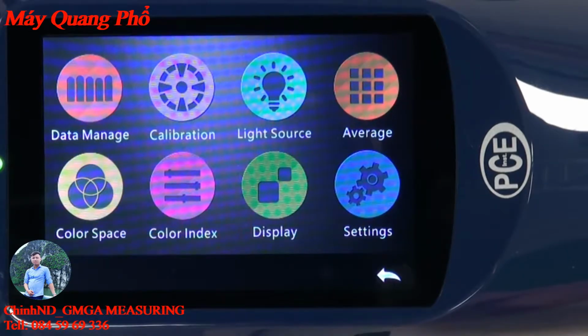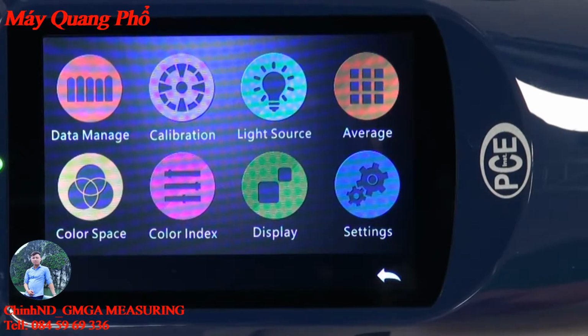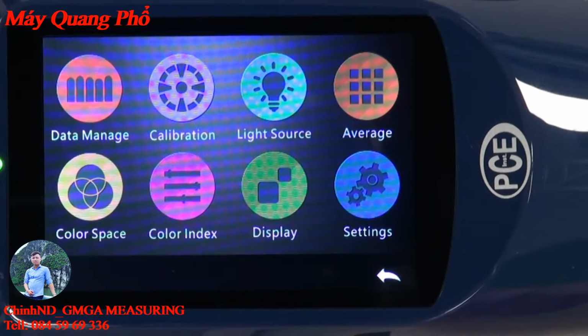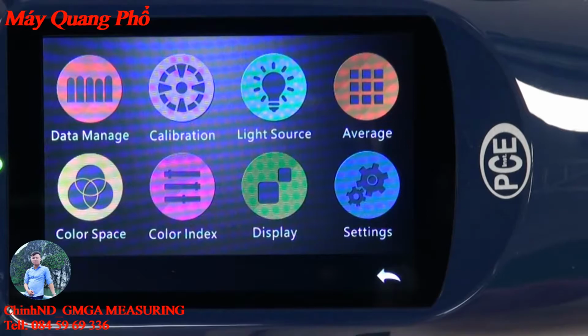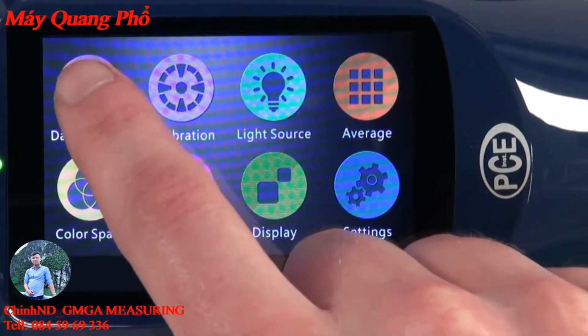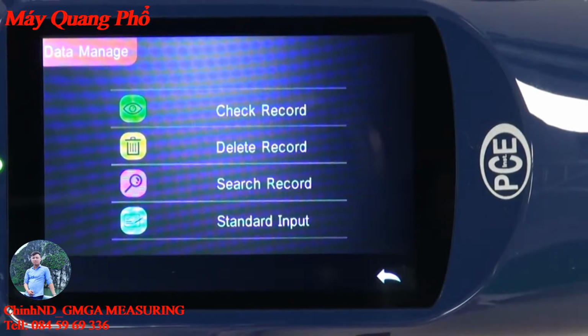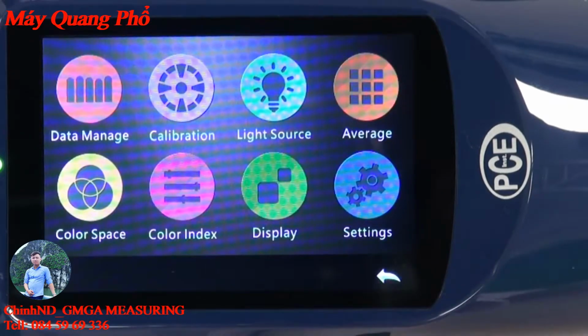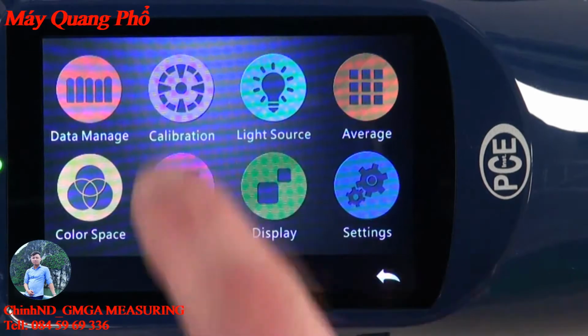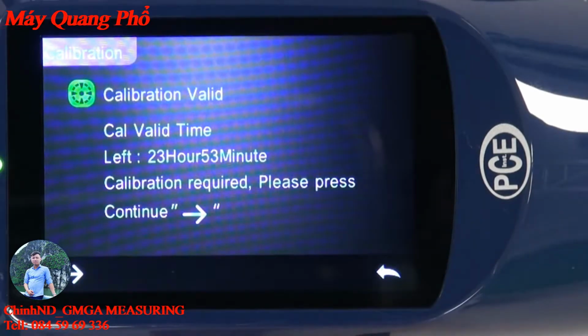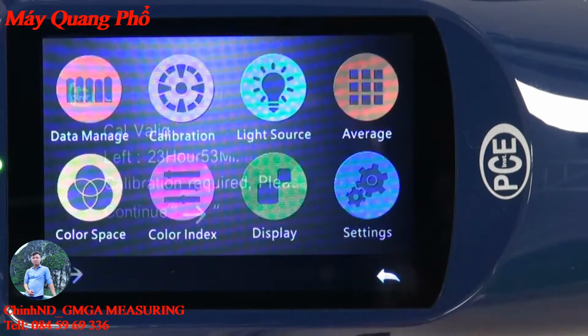After the calibration, we come into the main menu of the measuring device. For this example, we want to have a look at the operation of the PCE-CSM 22. Under the menu Data Manage, we can see our saved data and transfer it to our computer. The menu point calibration makes it possible to recalibrate the black and white standards.